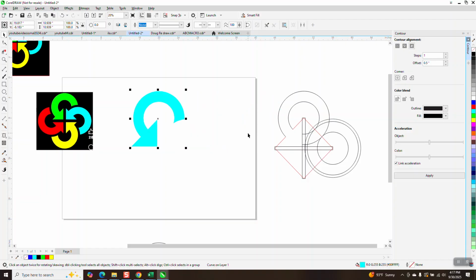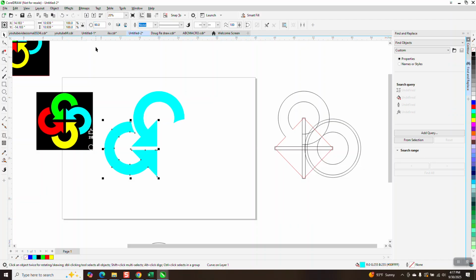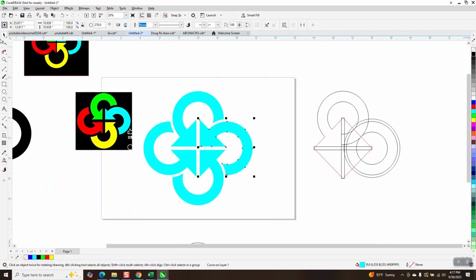I'm going to Control D, Alt C, and rotate it 90 degrees. Not Control D, Control D, Control D. I hit Control F, which is find and replace, and then all you have to do is change the colors. So we can change this one to green, if they wanted those same colors. Red, yellow, and that's pretty close to that color.